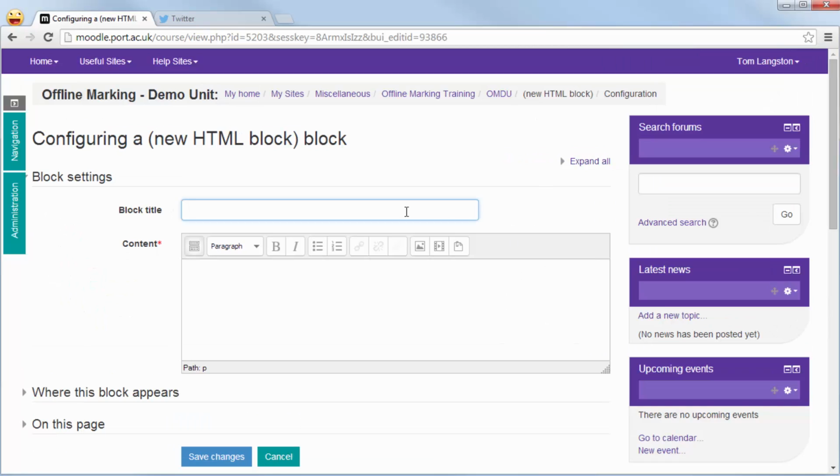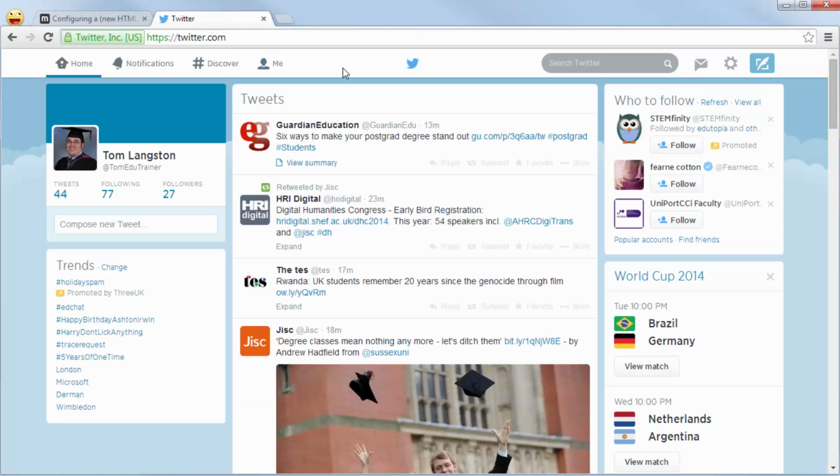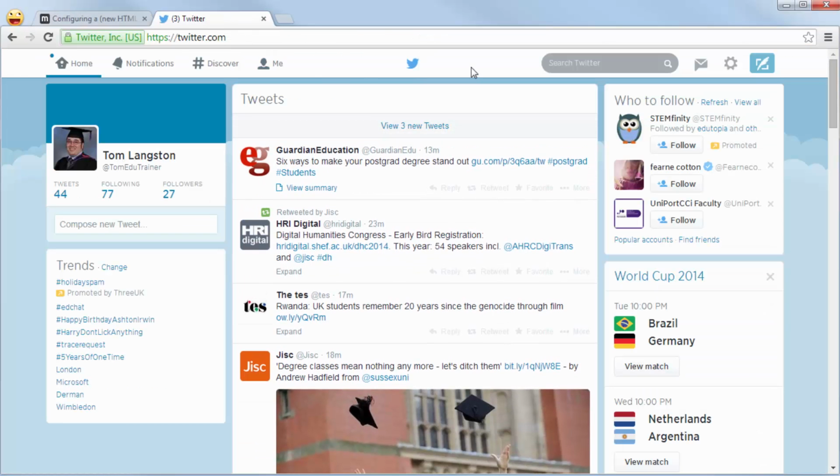When this loads, you'll need to give it a block title, so I'm going to call it Twitter feed. However, you may like to give it a more descriptive element to that and maybe list what it is you're actually going to be doing.